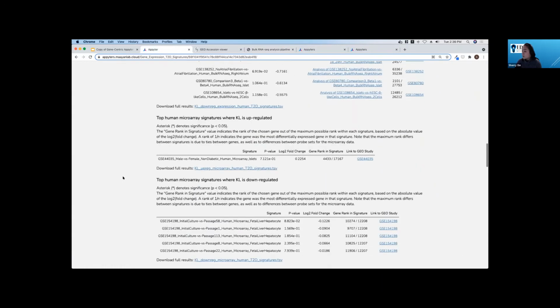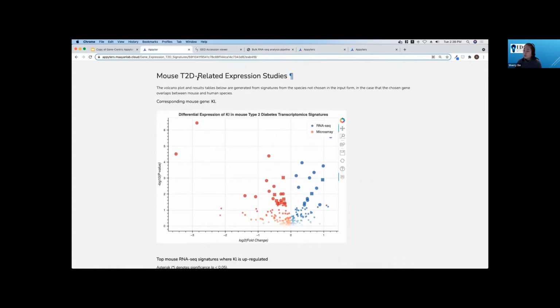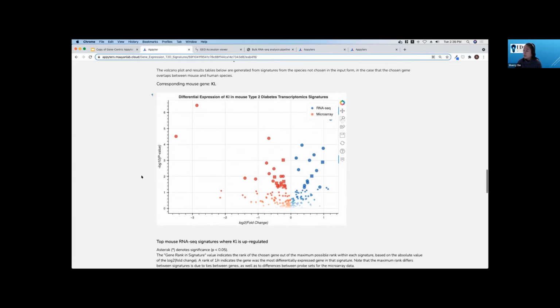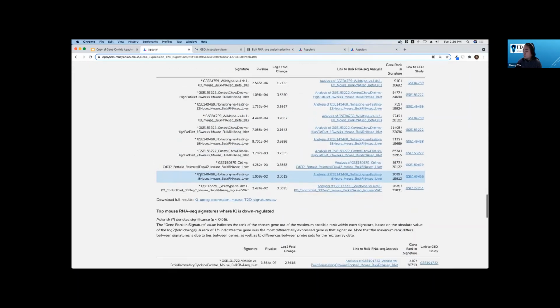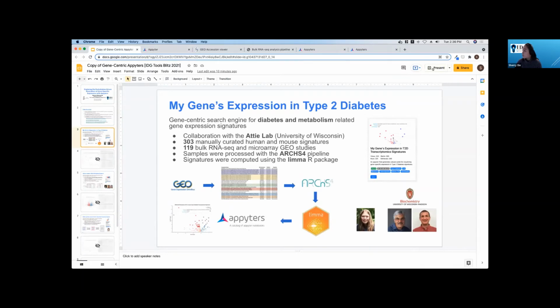Another feature of this Appyter is that if there is a homologous gene in the alternate species, so in this case, we select the human species, the Appyter will automatically identify if there's a homologous gene in the mouse species, and then it'll perform the same analysis for the mouse signatures as well. So here you can see all the results for Klotho in the mouse signatures.